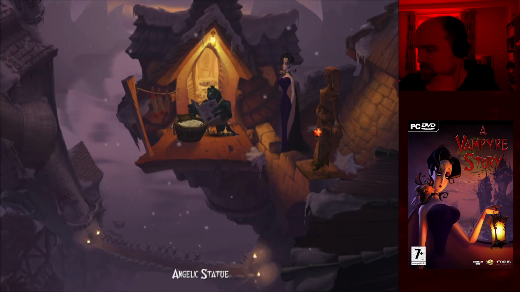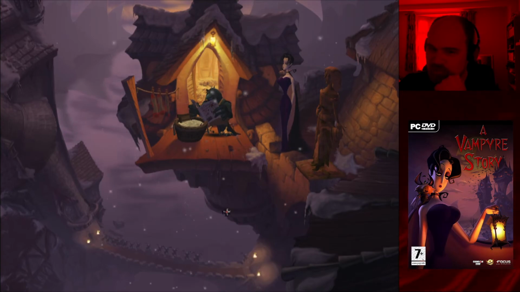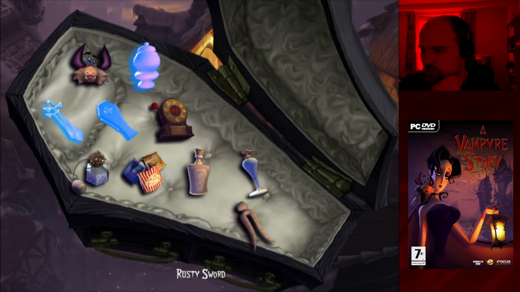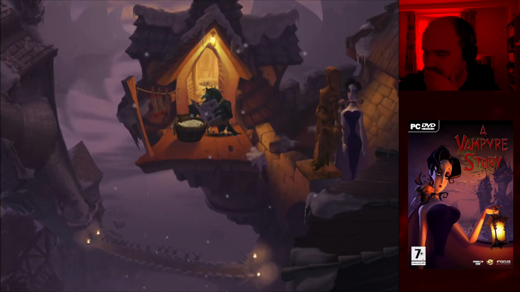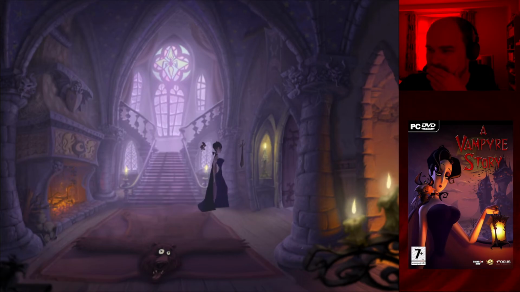Alright, apparently we need to push this statue now onto Rufus in order to get the key. So, apparently we use the sword for that. Gotta go and get the sword, bring it back.